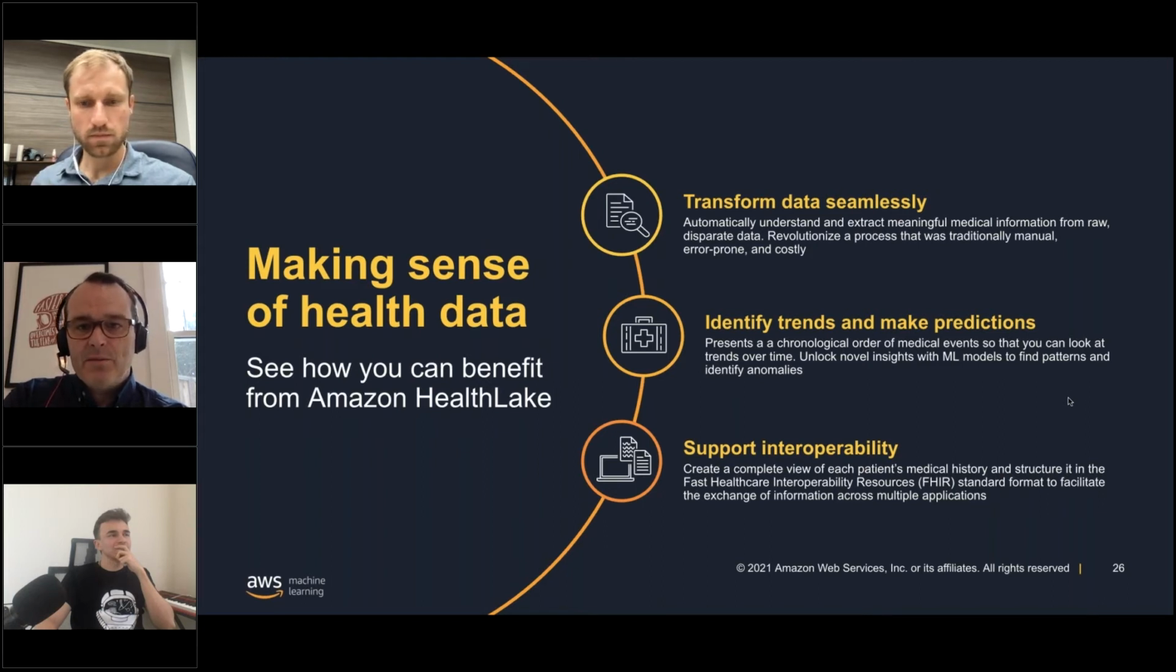Organizations can also build machine learning models using Amazon SageMaker to unlock novel insights, find patterns, and identify anomalies. And third, HealthLake supports interoperable standards like FHIR. Interoperability ensures that health data is shared in a consistent, compatible format across multiple applications.